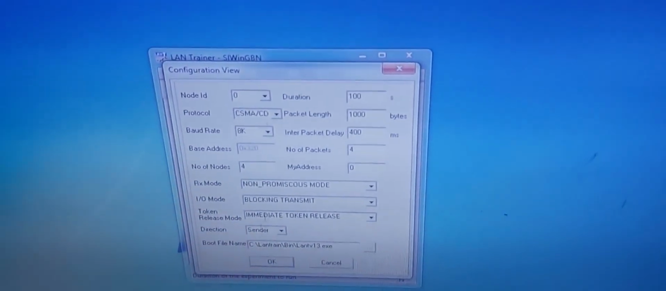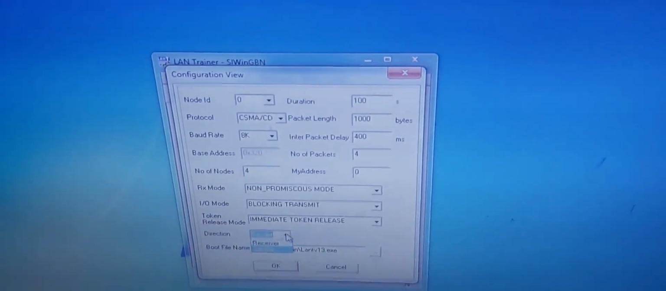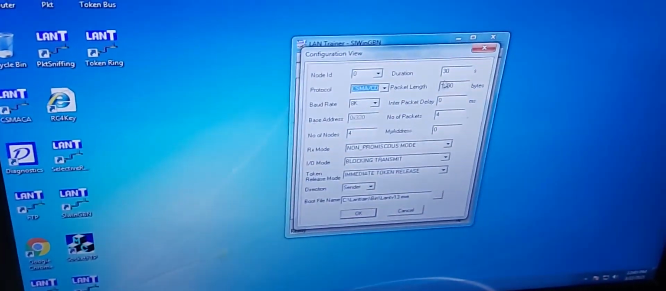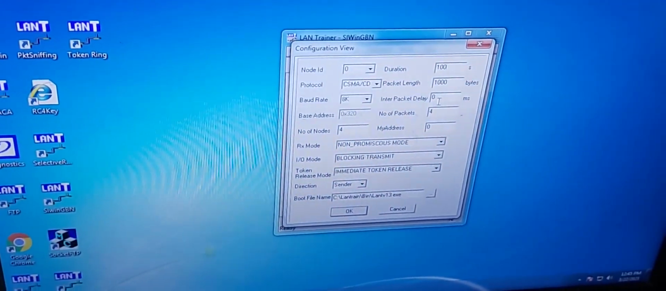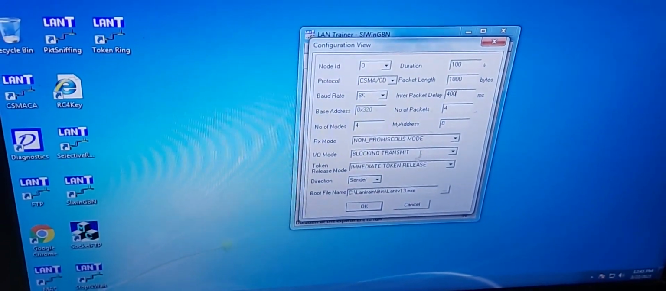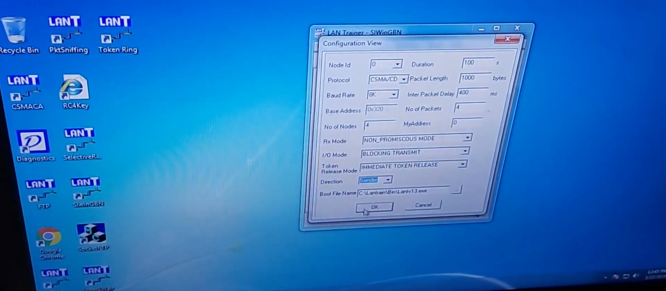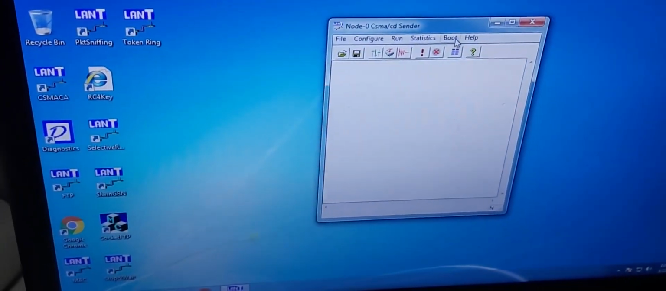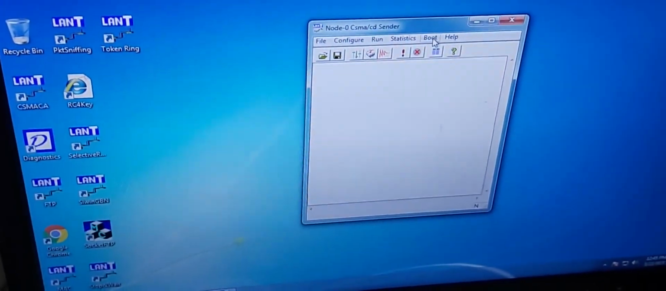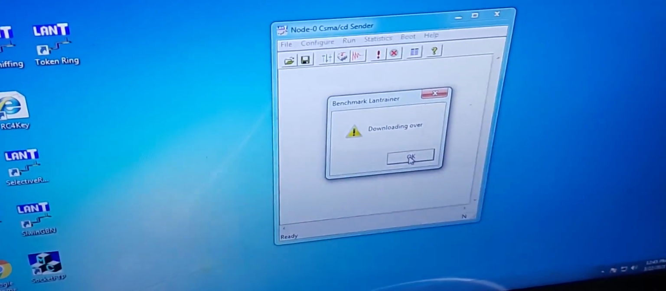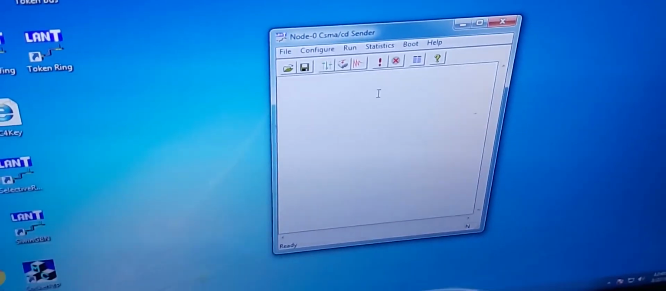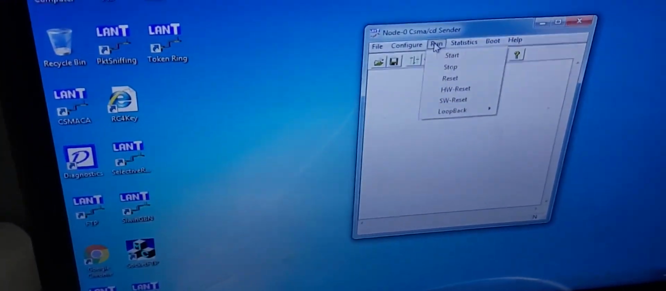The number of packets is set as 4, and this is the receiver PC. Same as in the sender PC: the protocol is CSMA-CD, duration is 100 seconds, interpacket delay is 400 milliseconds, number of packets is 4, and this is the sender PC. Click on OK and download the driver to the NIU using the boot button command. Now run the experiment by clicking the run button on both the PCs.